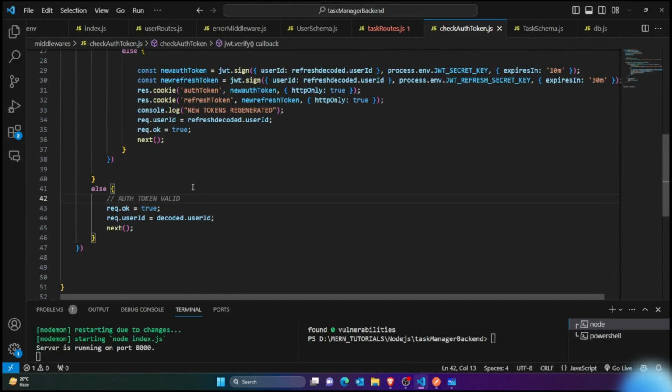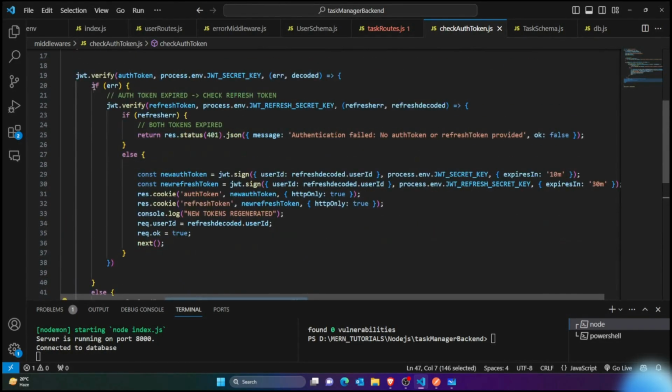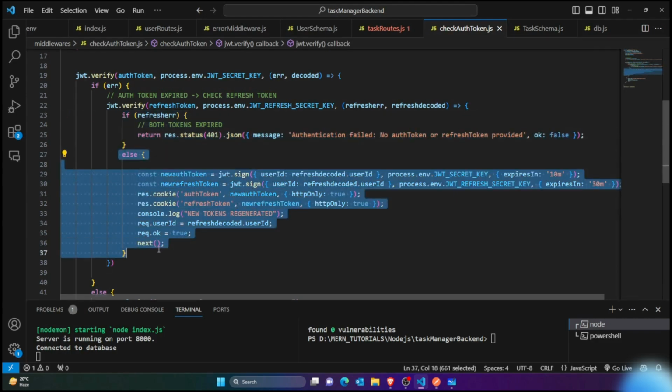If both tokens are generated, this is the error. And if I am saying both tokens are already valid, I would simply say auth token is valid and refresh token is also valid. So both tokens are valid. Before 1 minute, this would be the case. After 1 minute, auth token would be expired, so this would be the case. After 3 minutes, this would be the case. Before 3 minutes, this would be the case.